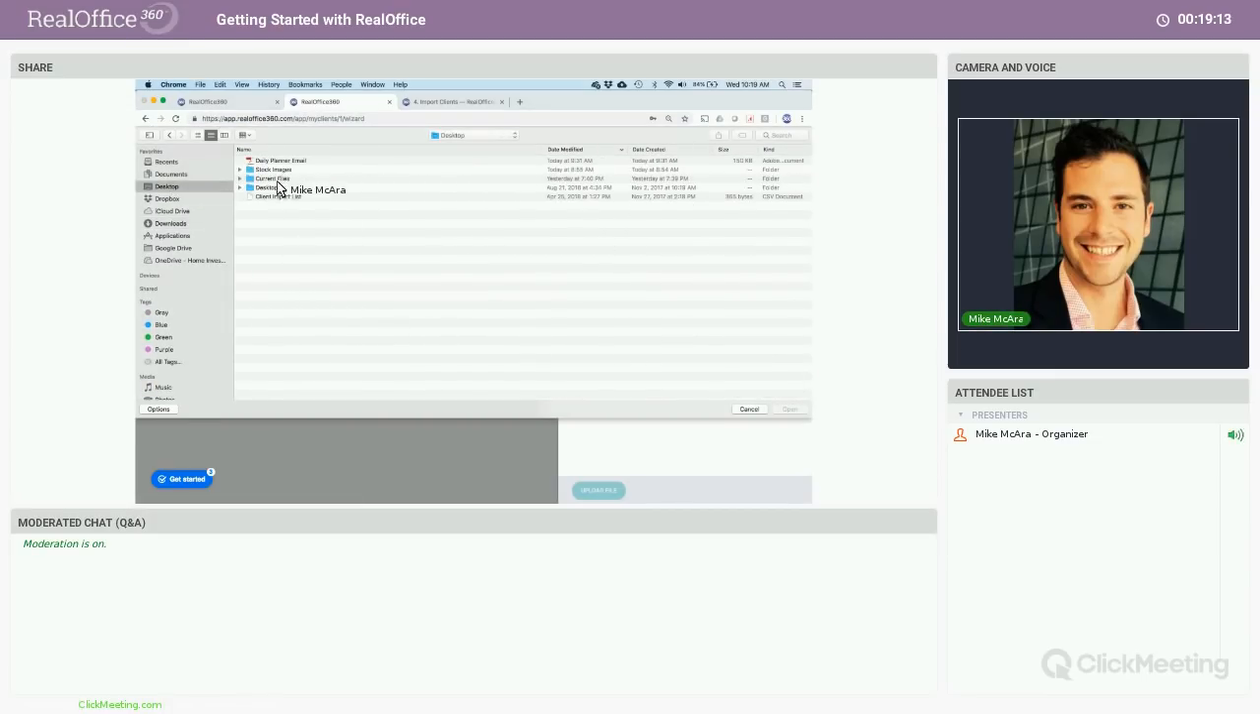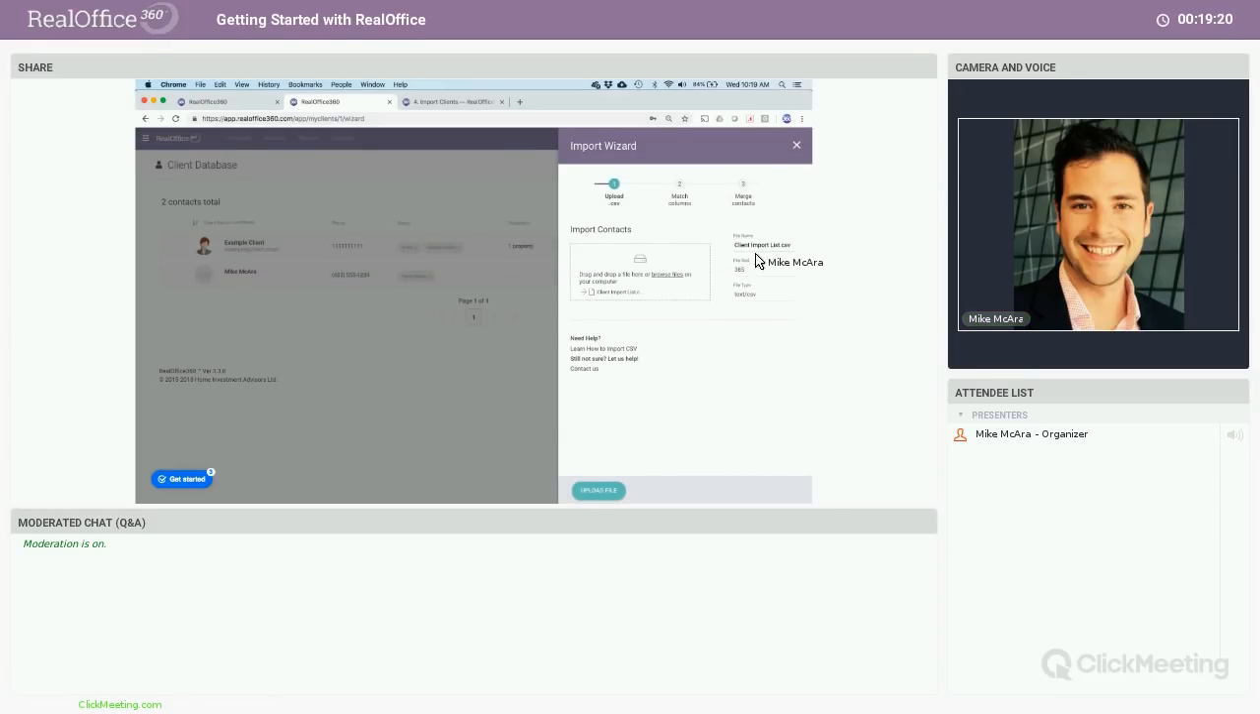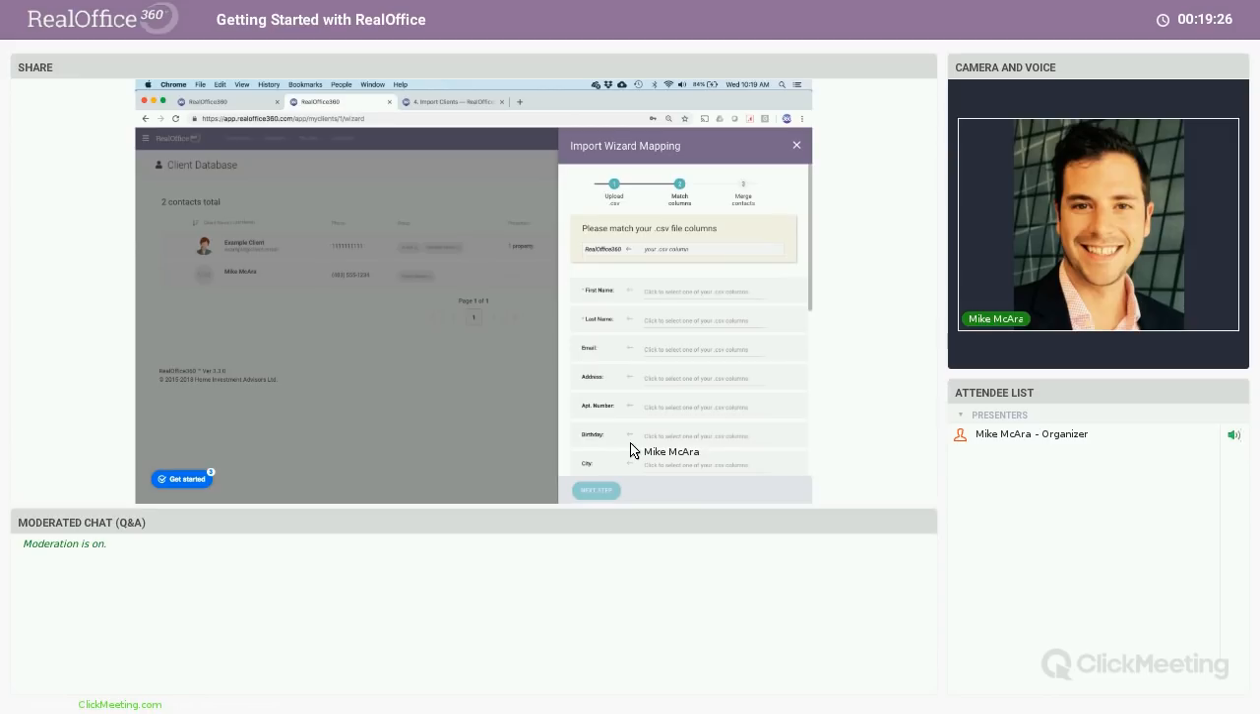I'm going to go desktop, and we'll click on client import list. That's what I've named it. And I'm going to click open. As soon as I do that, you'll see that it's grabbed the file name, the size, the type, and it's allowing me to now upload that file. So I'll click that button.